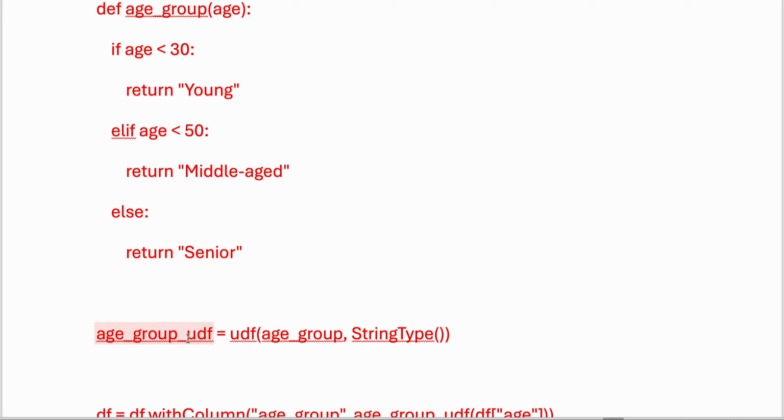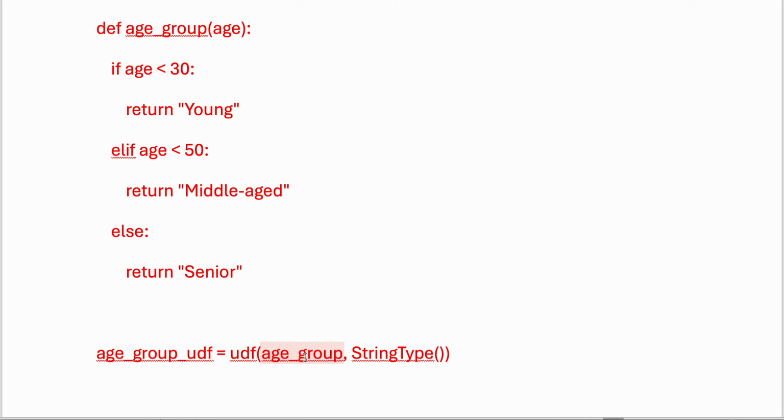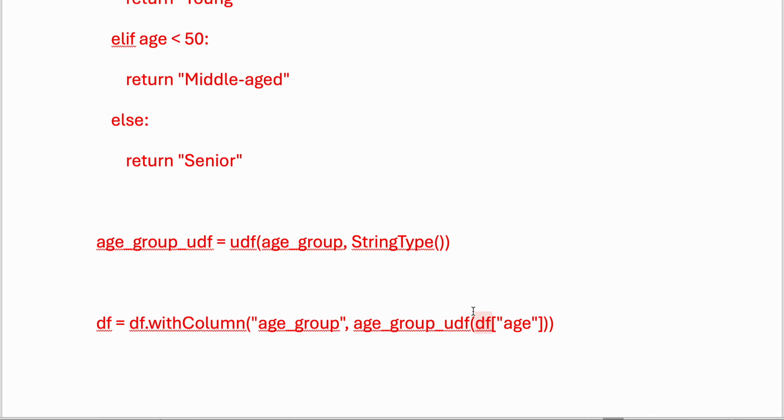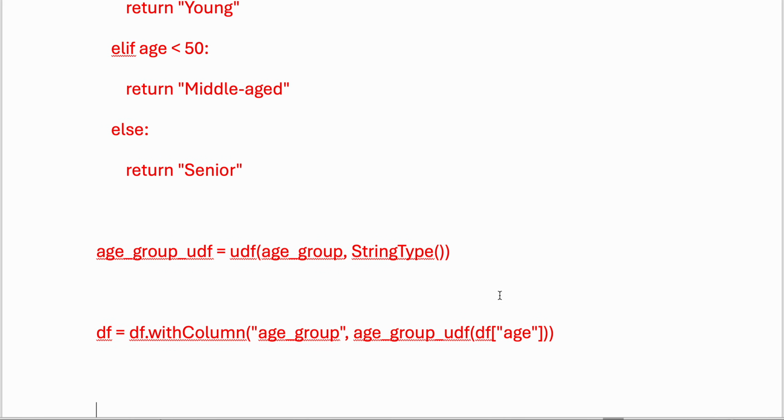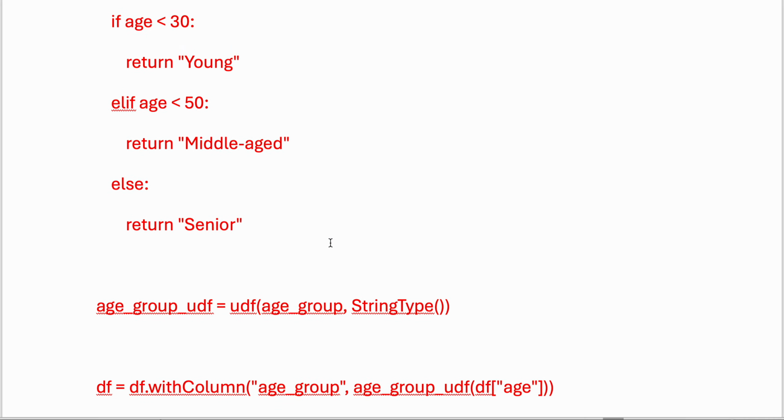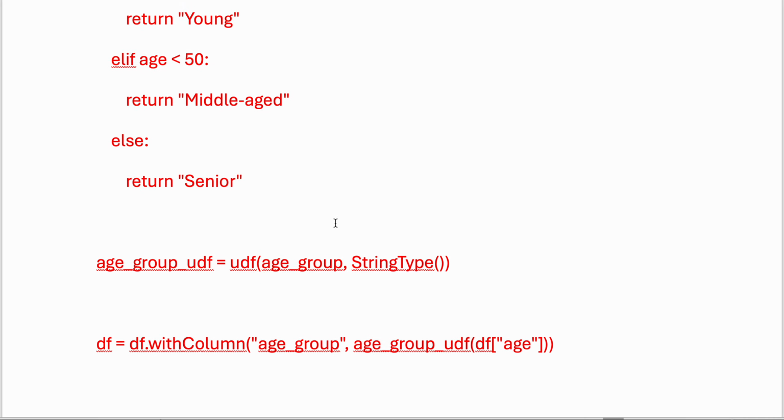So we have taken a name, age_group_udf, where we use udf and then age_group, the function name we are defining here, and then the return type is StringType. Then with the help of withColumn, we will define a new column called age_group, where we pass the age column to age_group_udf. So it will take each value of that column and, based on that, create a new column age_group, and it will write young, middle, senior, similar to that.